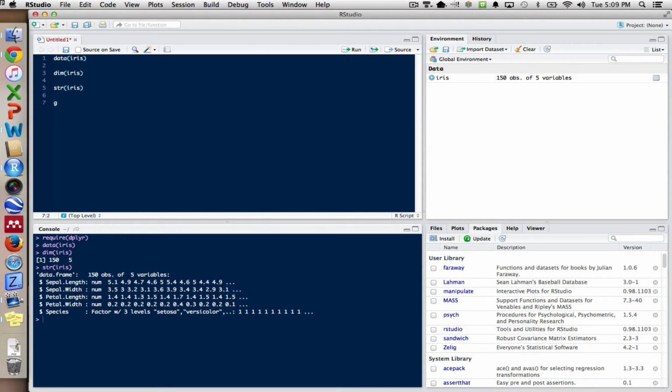So we're going to start by using the group_by verb, and we need to stipulate the data frame, and we want to group by species. Now in dplyr, the piping operator allows us to chain together commands, and what we're going to do is to issue a piping operator here.